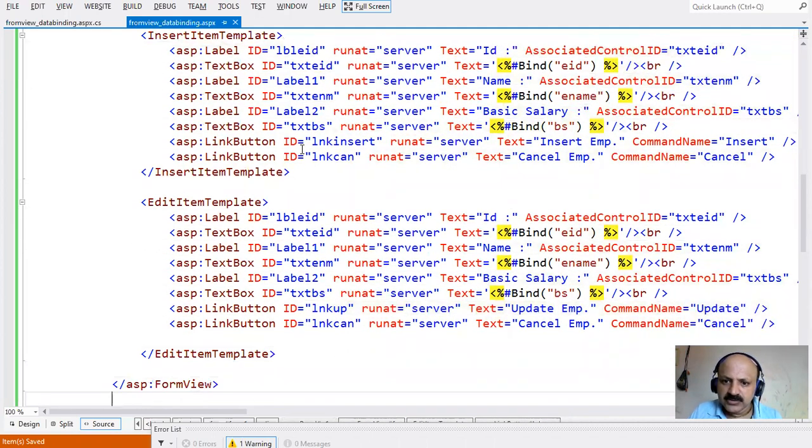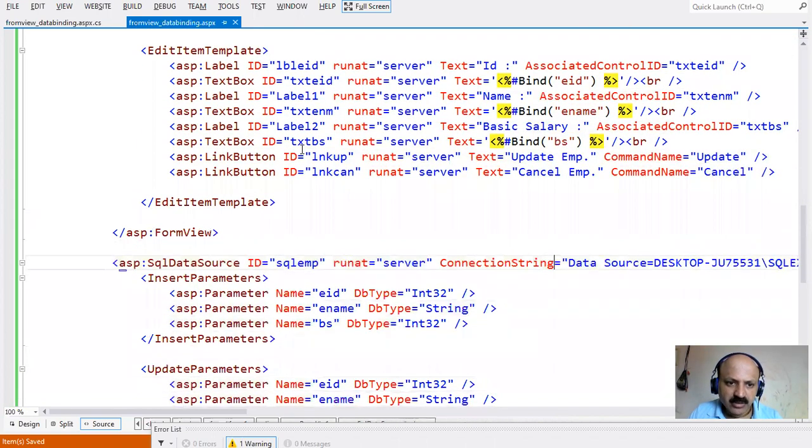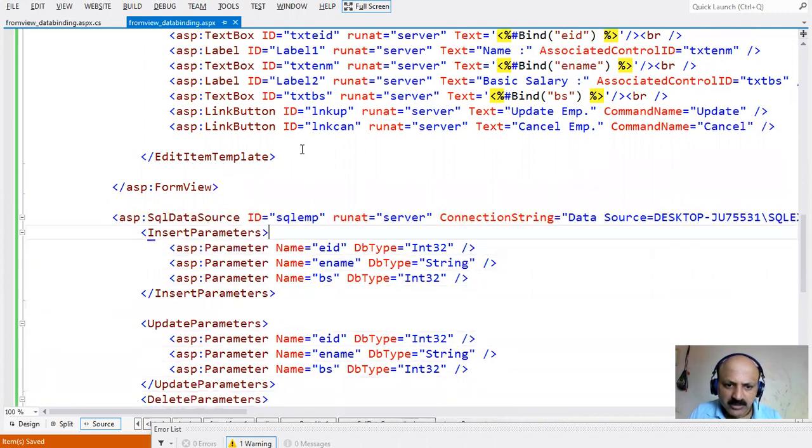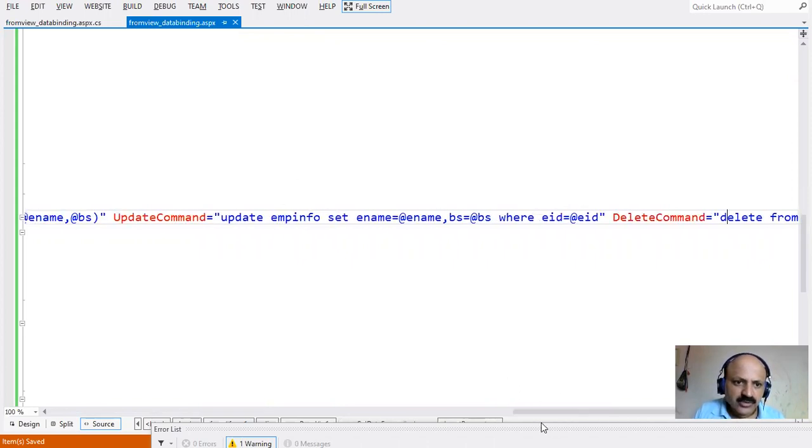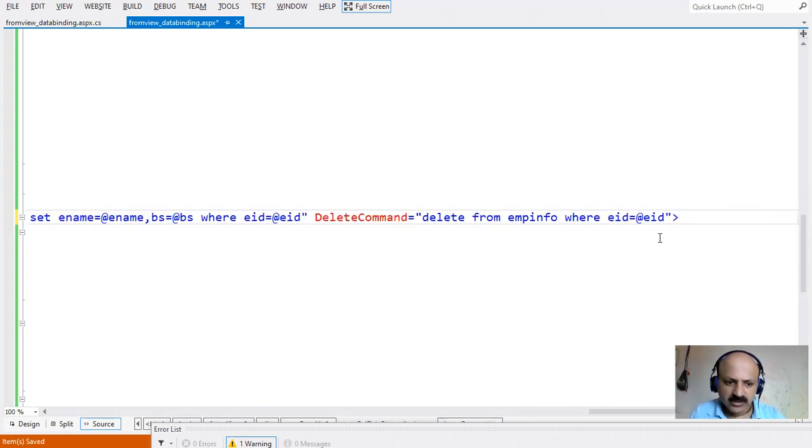Okay, so now it is okay, and we can also check our update parameter. There are only three, and the update command, update query. So yes, is any change required? So here update command: update emp set e name at e name, basic salary, and where eid equal to @eid. So I think any spelling mistake is not there. I think that is small character where. Yes, and delete is working. Okay, so that is not a problem.